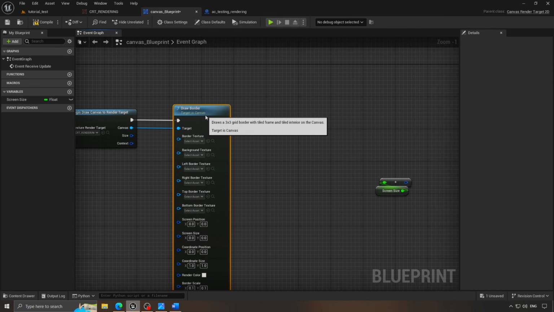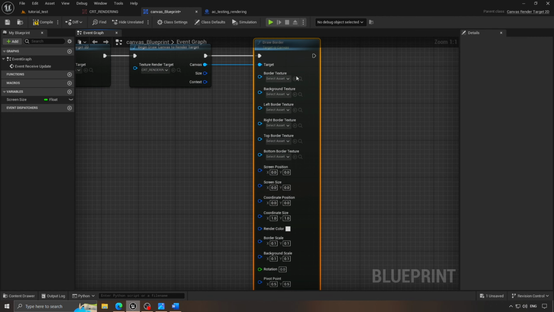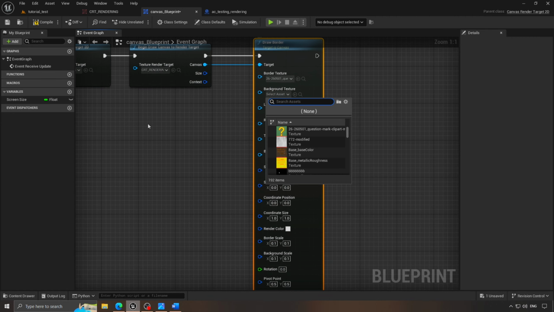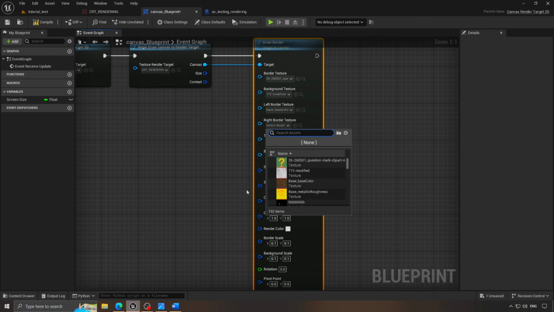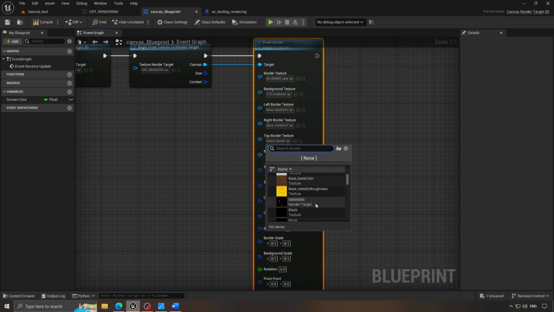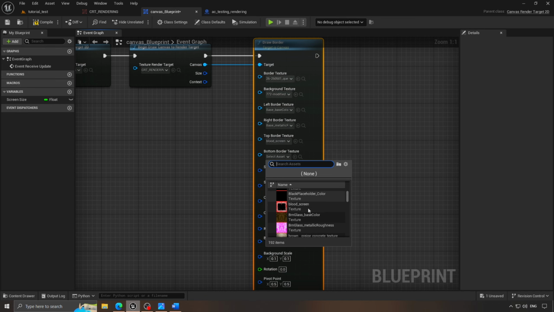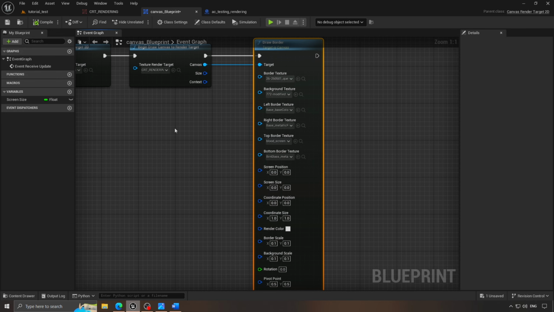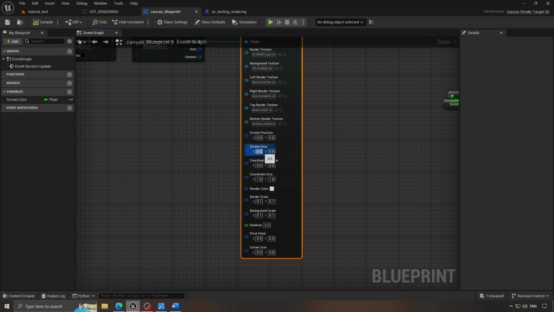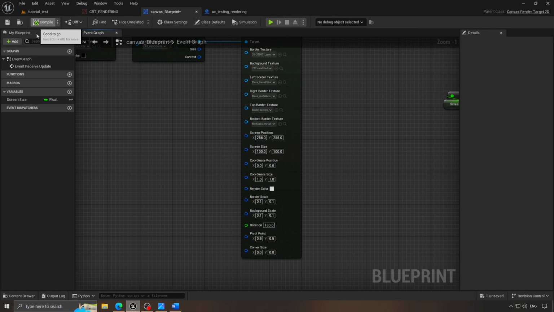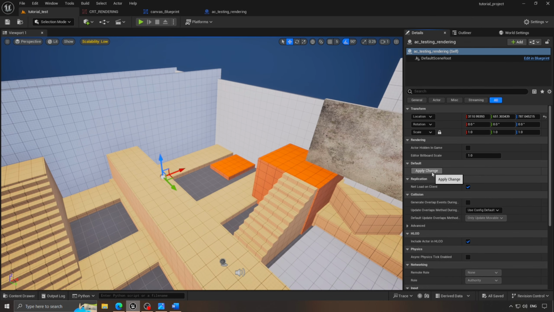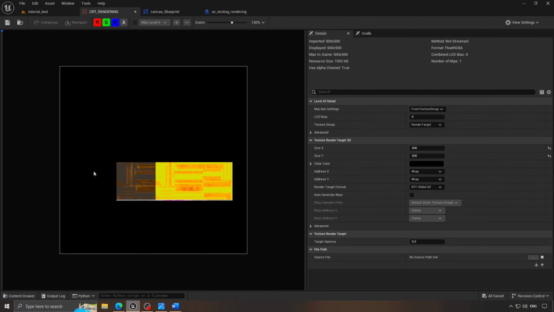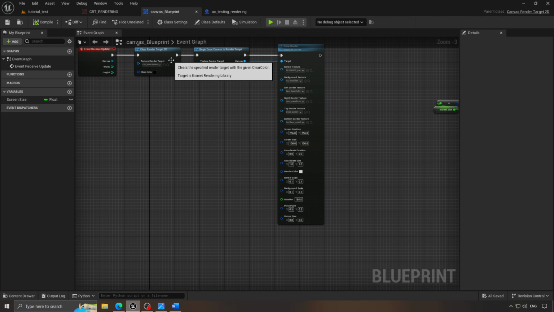A long list like this will appear to you. Okay, there is no need to worry about this. Currently, I will fill them randomly with a set of textures that I have. I will set screen size to 100 and screen position in the middle. I will also change rotation to 180. We press compile and apply the effects. And this is what will appear to us.